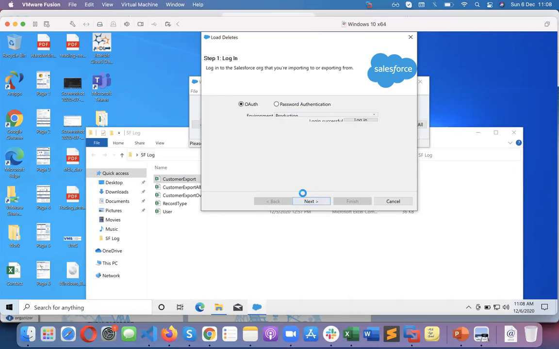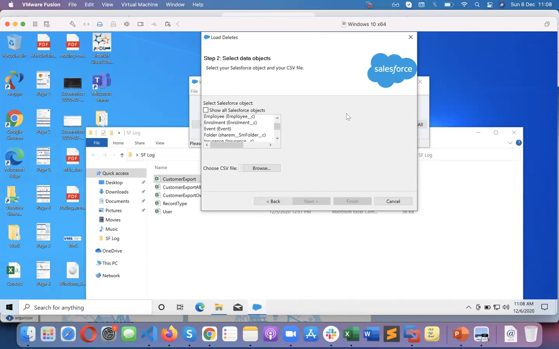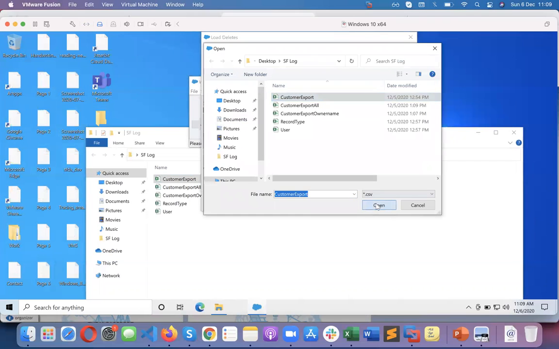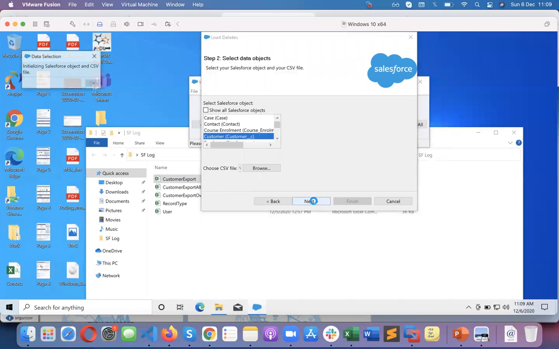Yeah, login successful. Now, which object are you trying to delete? Customer. Yeah, choose the customer, browse the file. So, based on this file, I would like to delete. Next. See, your operation will contain 15 records. Okay.